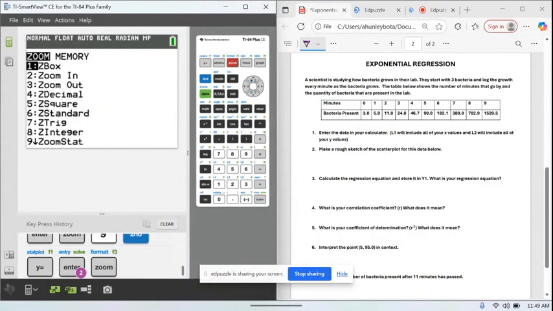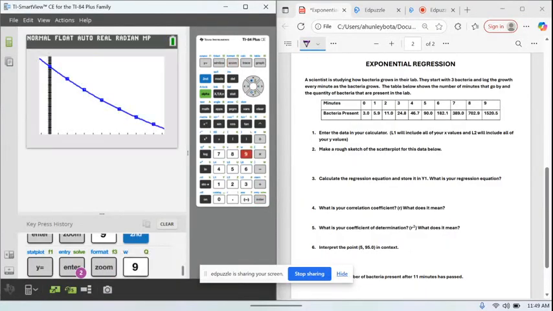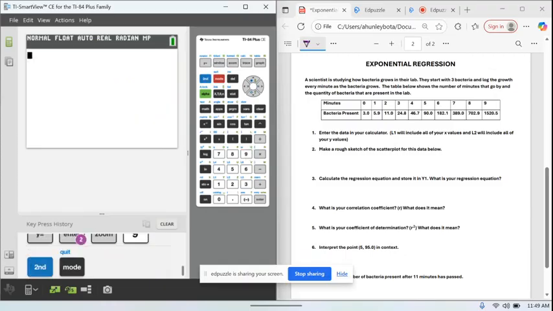Now, when you click zoom number 9, it will come up with the points that you entered in L1 and L2 of your table. Anyway, if anything's working for you, you won't need those tips, but if those things are not working for you, you can go into those menus to get them to turn on. All right, let's do this one more time.